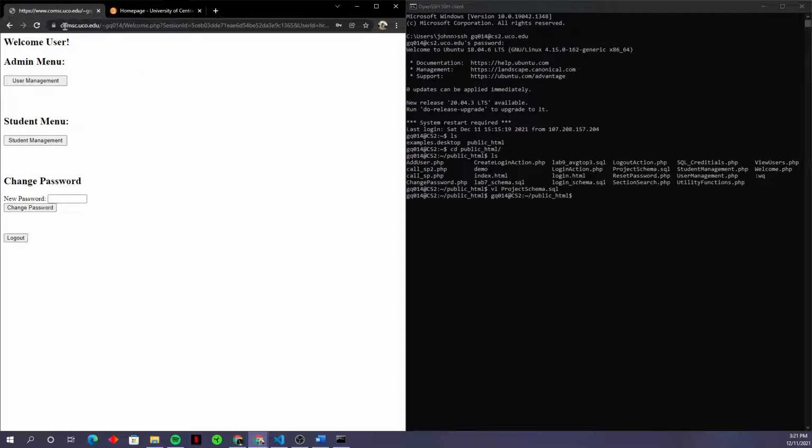For our group member, HRang is the admin. If we log in as the admin, it's going to say welcome user, admin menu, user management, student menu, and student management. We can also change the password with a new password. Clicking on user management takes us to the admin page, displaying all of the contents of the users. For the options, we have manage users and then manage students.